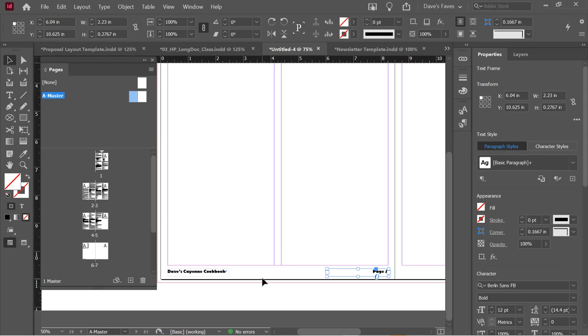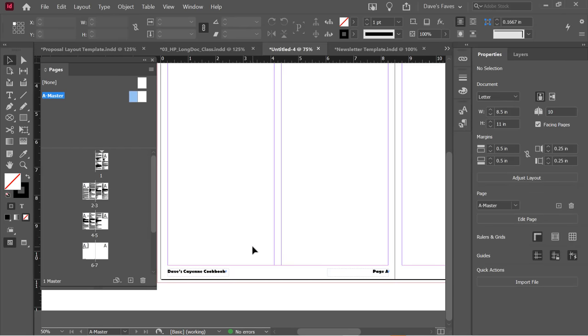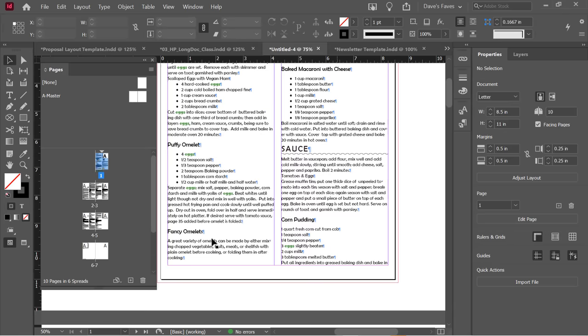And before I go any further, I want to check this out. What in fact is going on with my master? Is this doing what I want it to do? So guess what? Double click on the right side. What's going to happen here? Nothing. Why? Because this is on the right side of the spread.